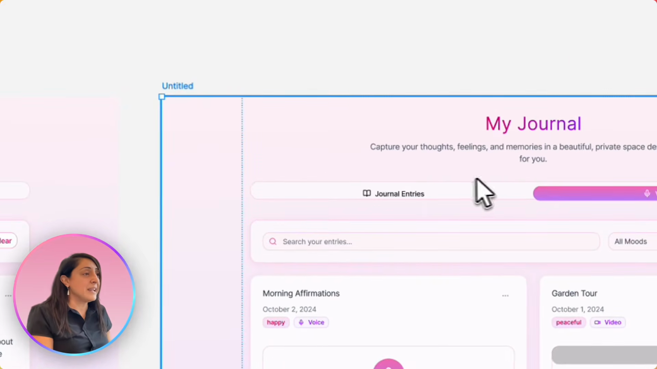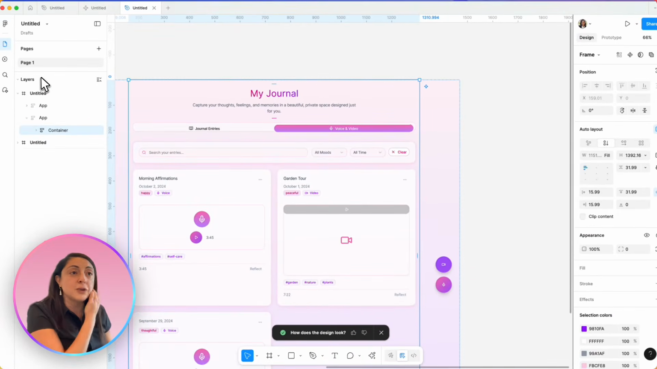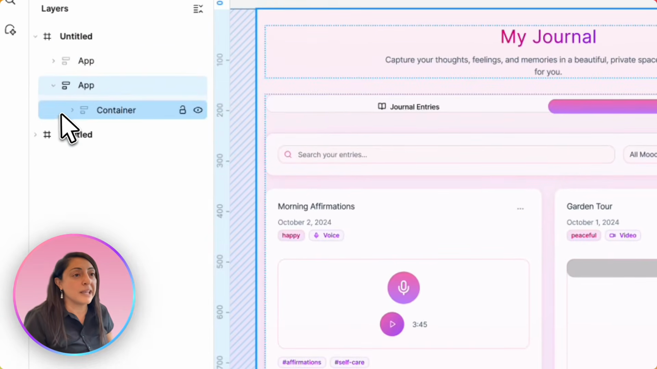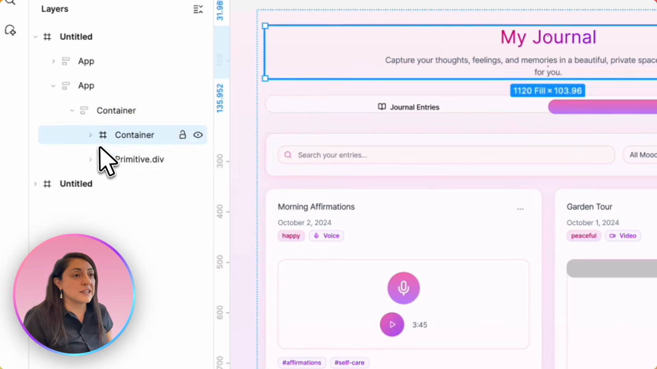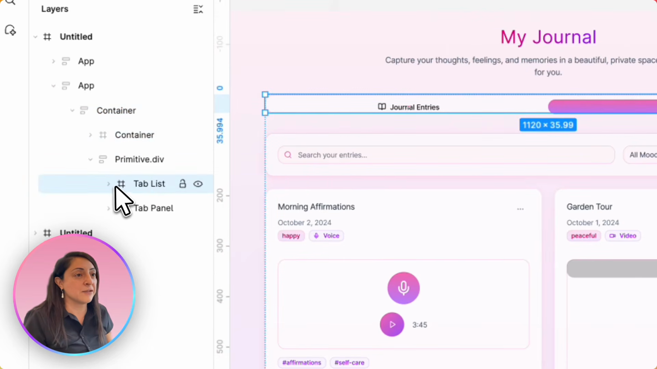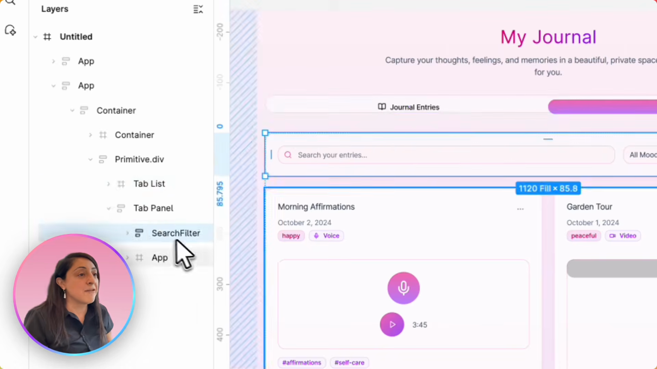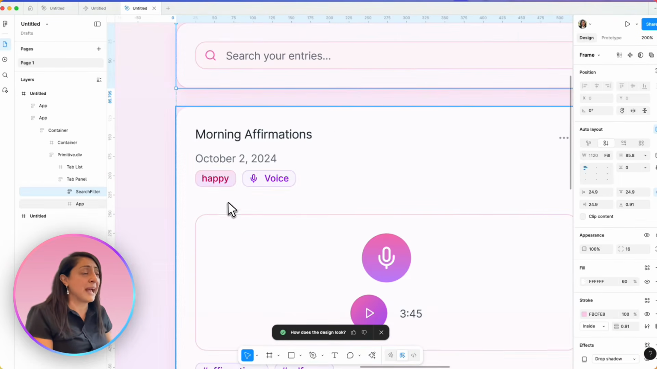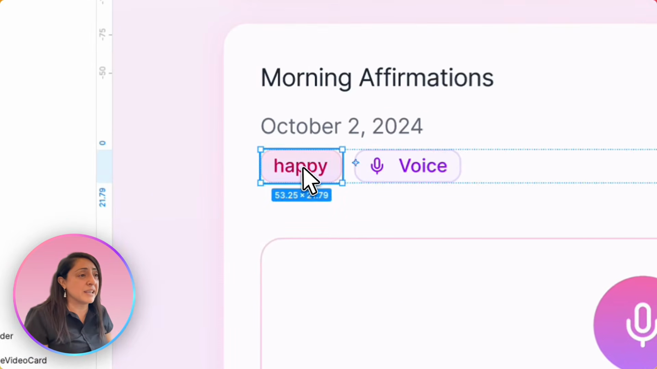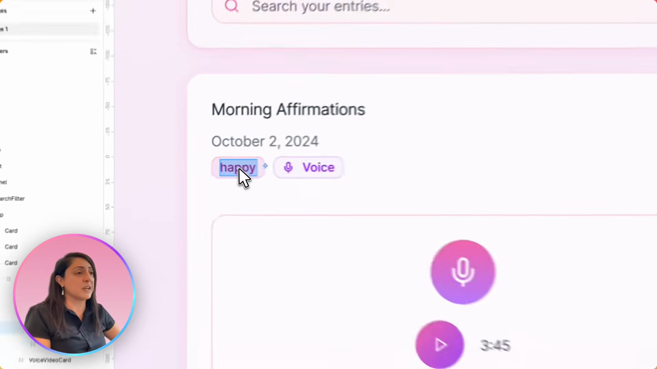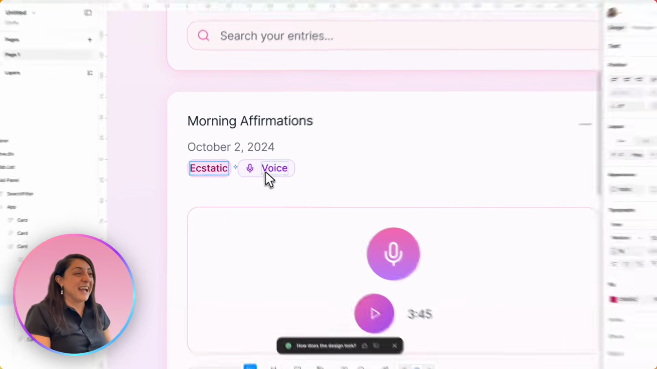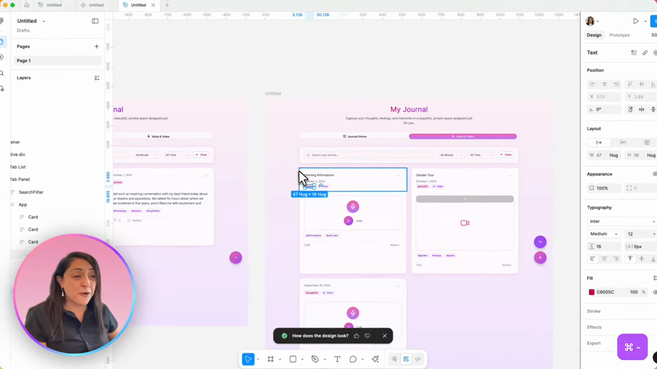And now these layers not only are available to me, but they're created in the best way possible. If you look at my pages, you will see the different apps have been created in auto layout. There's a container, there is navigation, there is different tab lists. Everything has been created in the most efficient way possible and has been translated into Figma layers that we can easily come here and edit and change. If I want to change happy to ecstatic, I can easily do that, and it's right here for me in Vector.